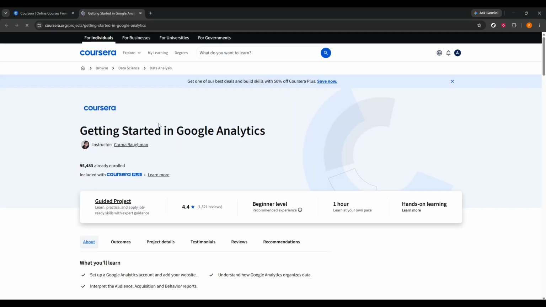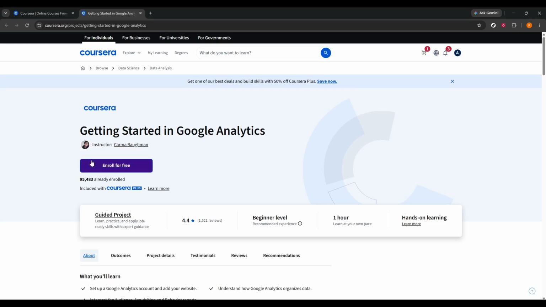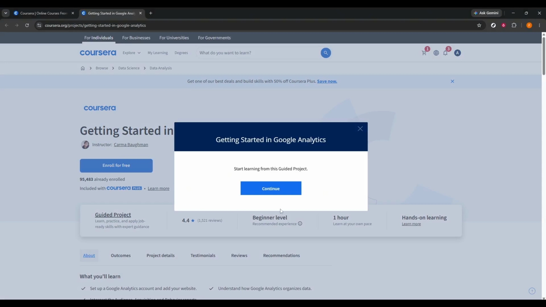A window will pop up, and this is the key part. Instead of clicking the big button asking you to pay, look at the very bottom of that pop-up window. You will find a small, easy-to-miss link that says Audit the course. Click that. Now, what does auditing give you?